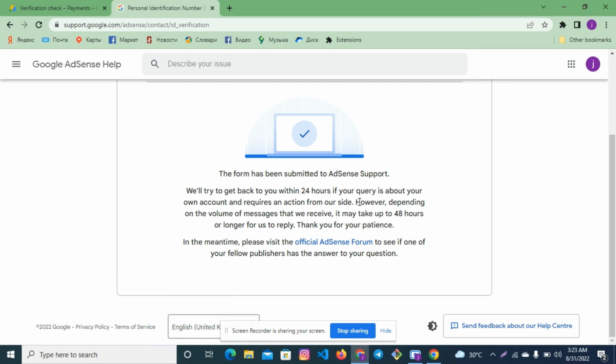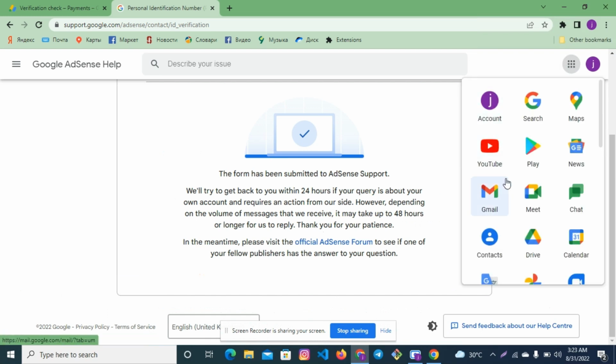You try and check, this thing is not supposed to reach 5 minutes. Although they wrote, we try and get back to you within 24 hours if your query is about your own account and requires an action from our side. However, depending on the volume of messages that we receive, it may take up to 48 hours or longer for us to reply. Thanks for your patience. So let me log into my email here.